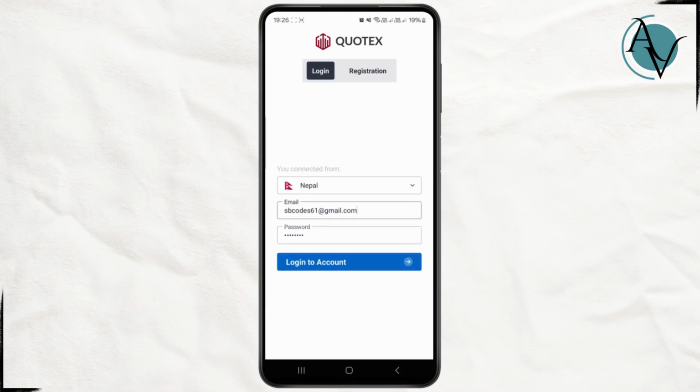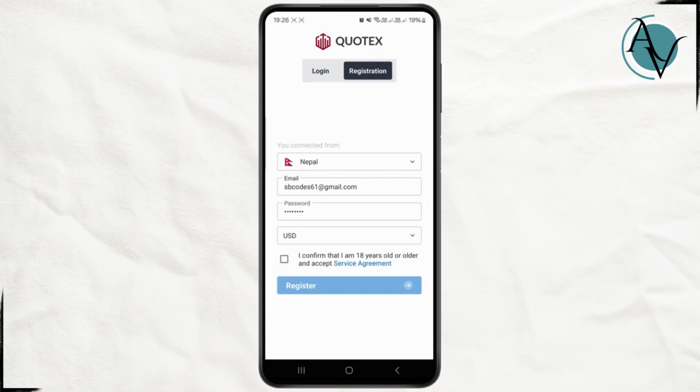So if you haven't created your account, you can simply click on this registration bar and you can just log in with your email and password.